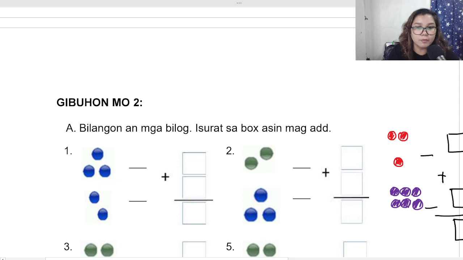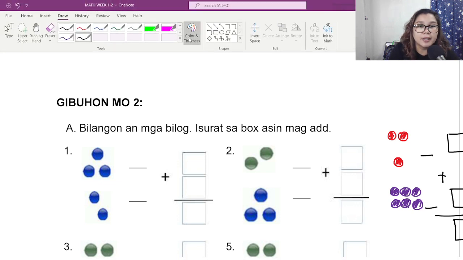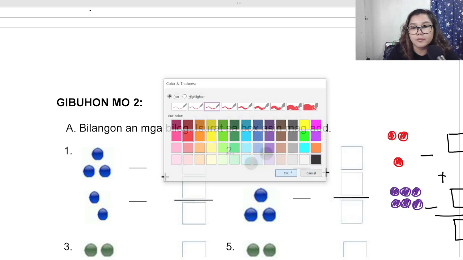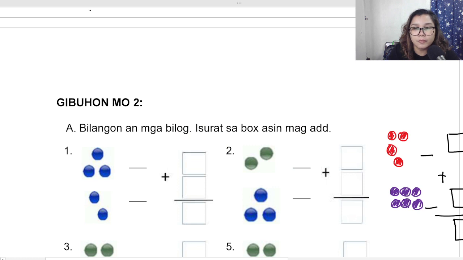Oops, nawala. Anong nangyari? Okay, let's go back to red. Oh, nawala. Anong nangyari doon? Okay, so this is 5. And then 1, 2, 3, 4, 5, 6.